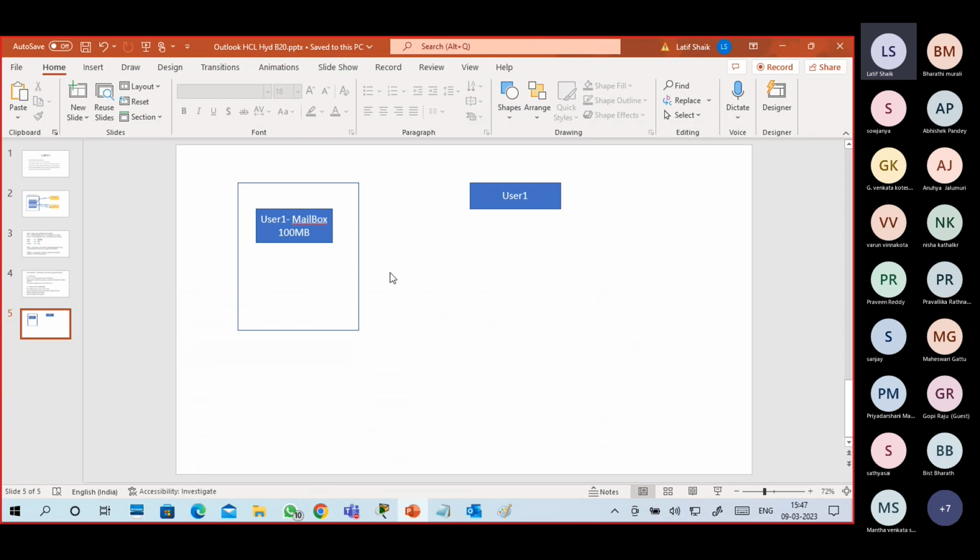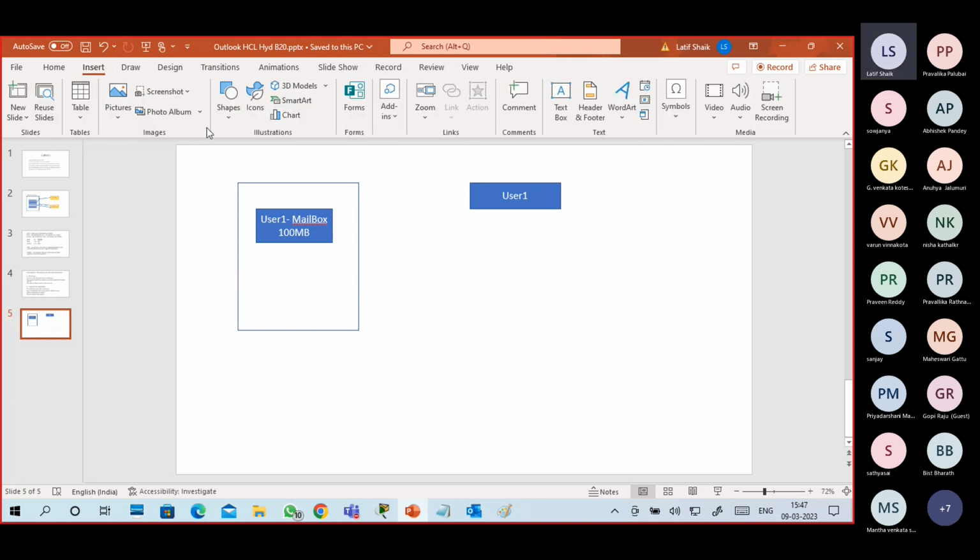If you do a huge amount of work with your mailbox, which means you keep sending mails and you are receiving a lot of mails, the mailbox will be filled in a very short time. Then what will you do?